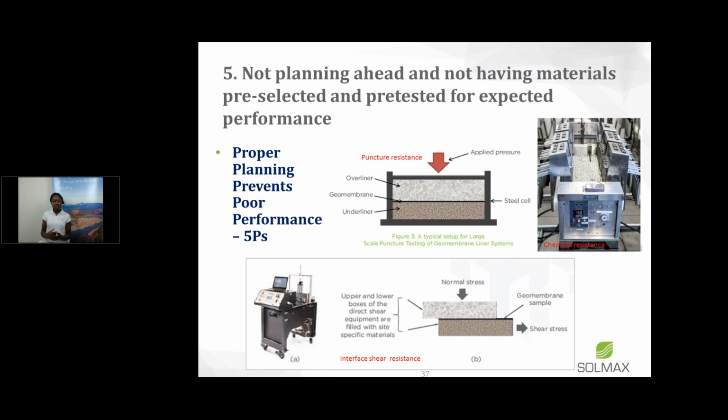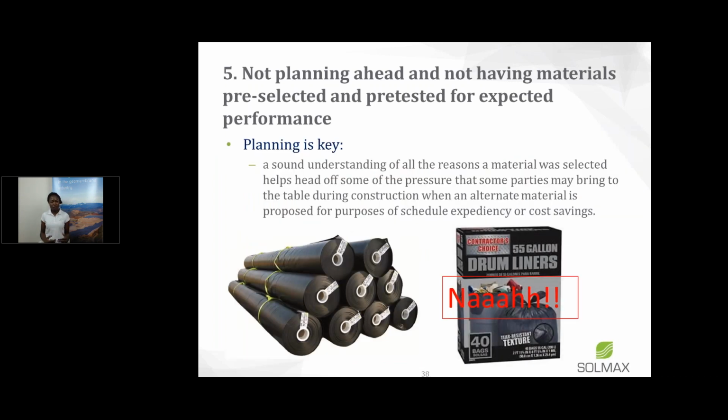Do interface resistance as well. Don't just take the values on a chart or in published literature. Do the actual specific testing that you need on your site. Have this done before you select your material. Planning is key. When you pre-plan and pre-test the material, you have a good understanding of why that material has been selected for that site.